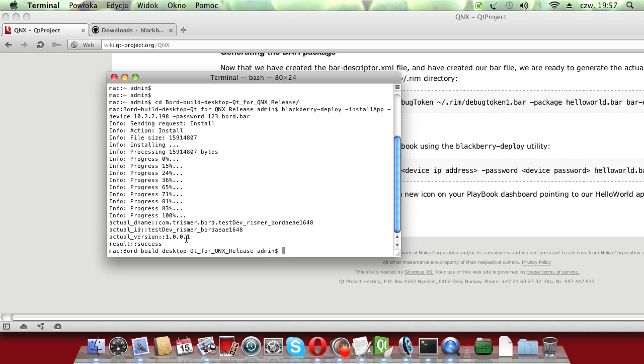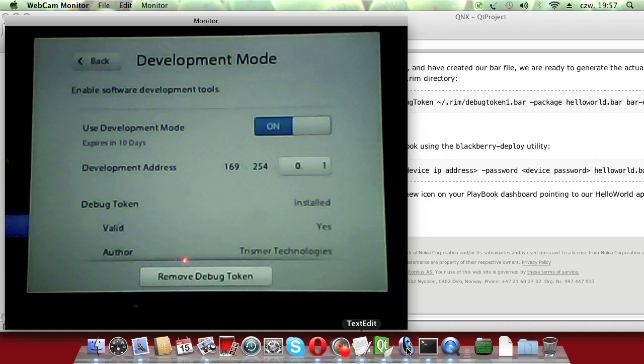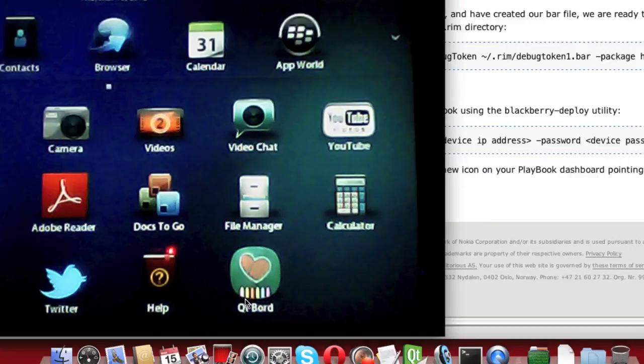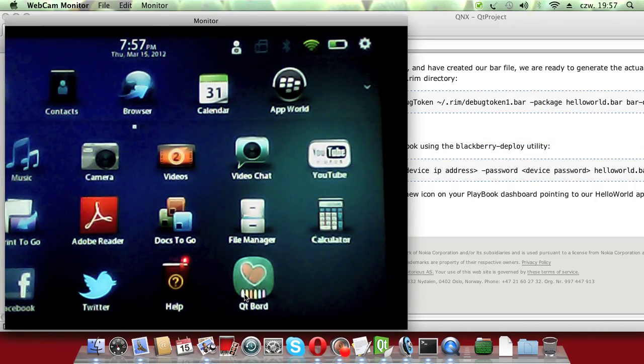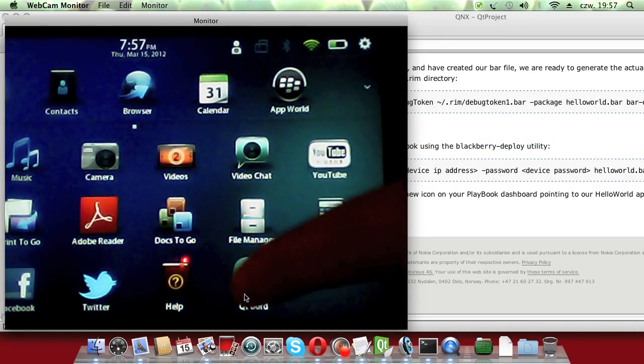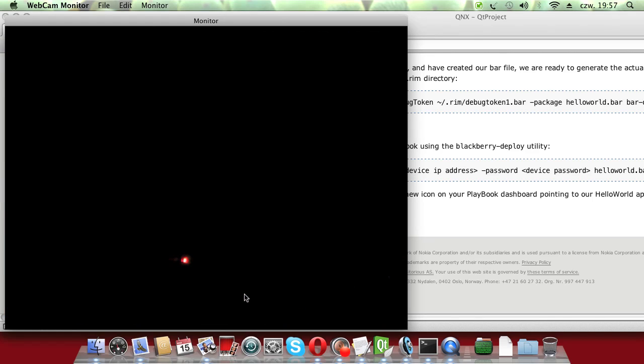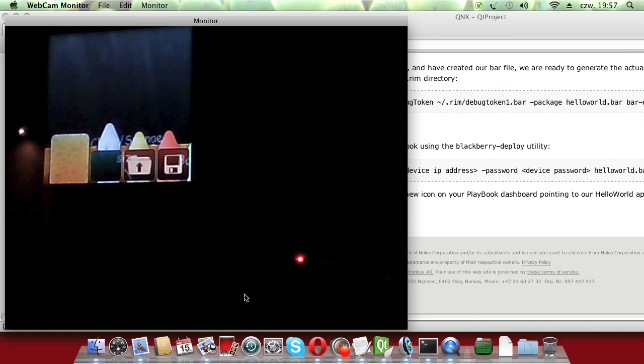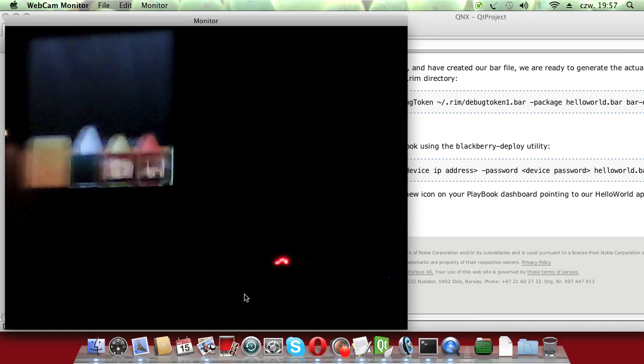Alright, application is installed, so I can check it on the device. As you can see here, there's an icon, so I can try to run it. Great, splash screen works fine. Alright, I think we have some trouble. As you can see, application is displayed but not on the full screen.